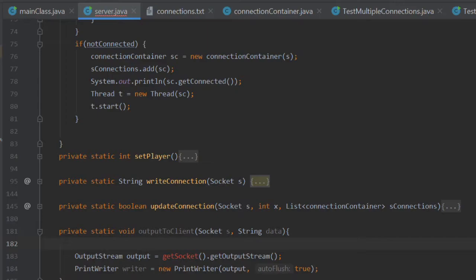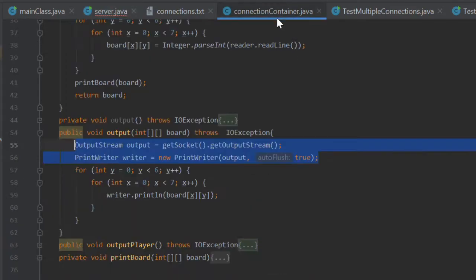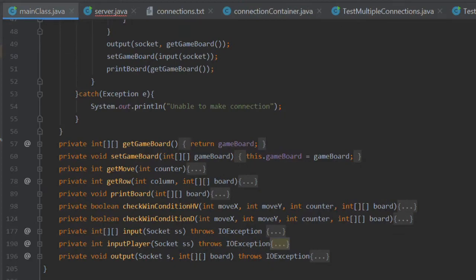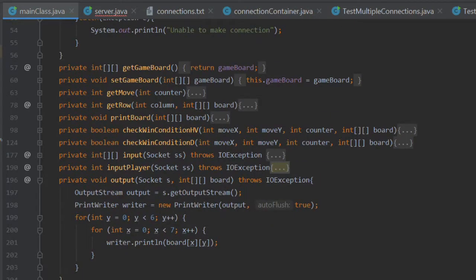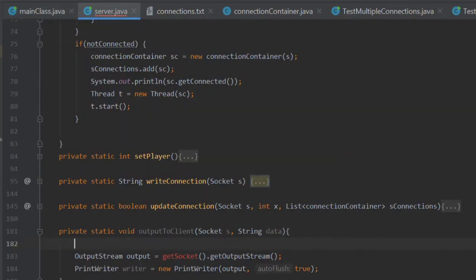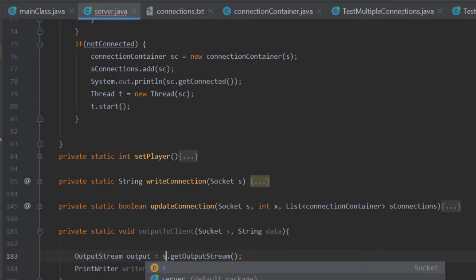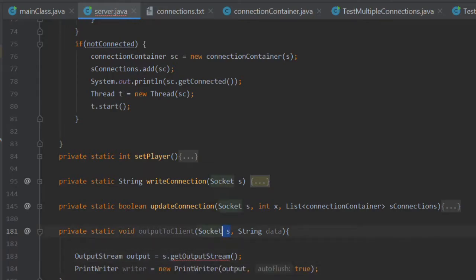So this can just be lifted out from any file that we have this. We have this in the connection container, and we have pretty much identical code in our client as well. The difference in our client is that we pass the socket, as we're doing in the server. So you'll notice we've got this red text on our get socket method. It's because it doesn't exist.